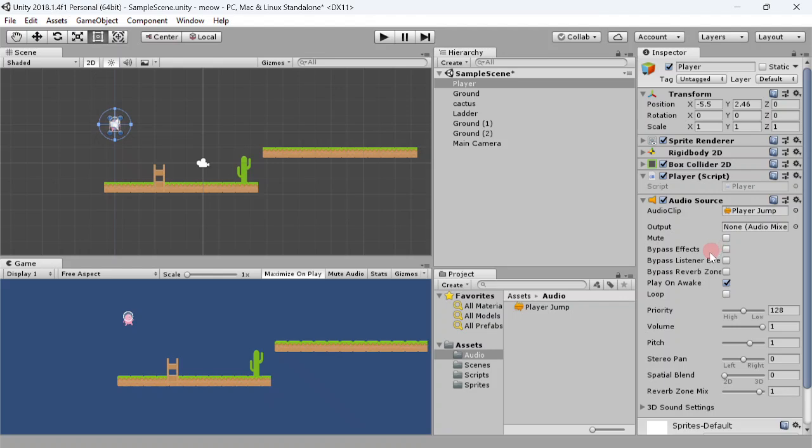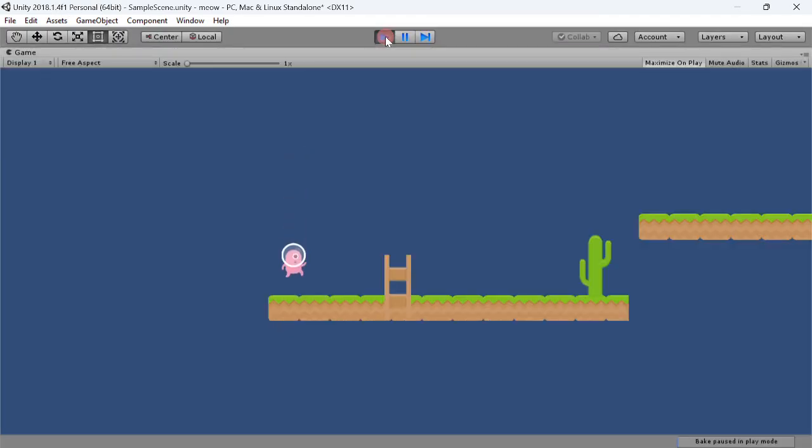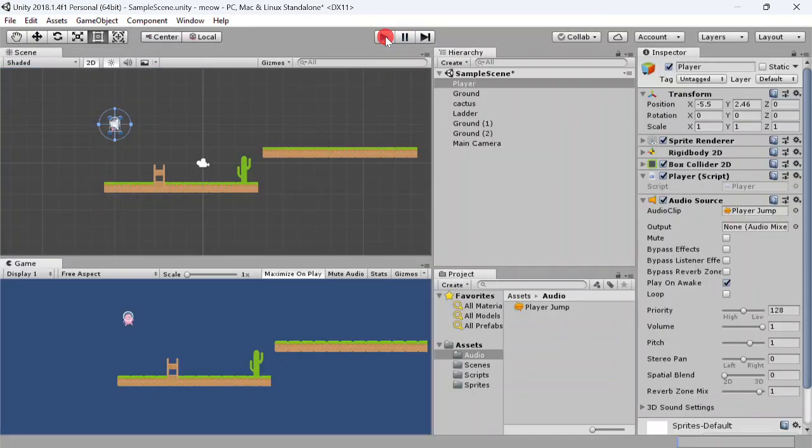Then we have here play on awake. Play on awake means when I run my game, it is going to immediately play this audio file. So take note. I'm going to click play and take note of the sound it produces at the beginning of the game. Okay, so that's the audio for the player jump.